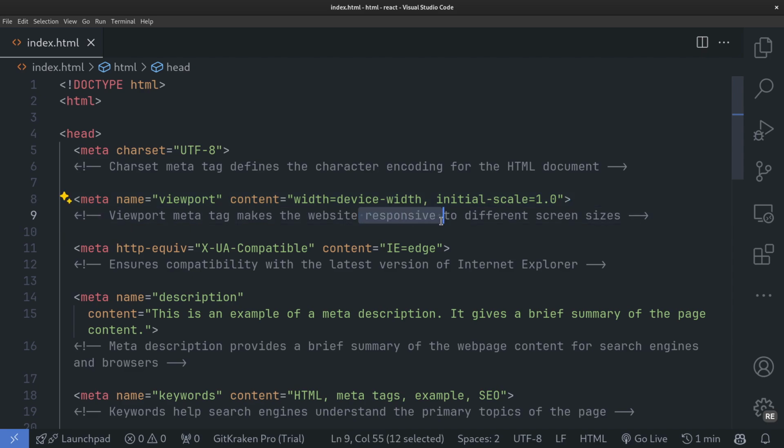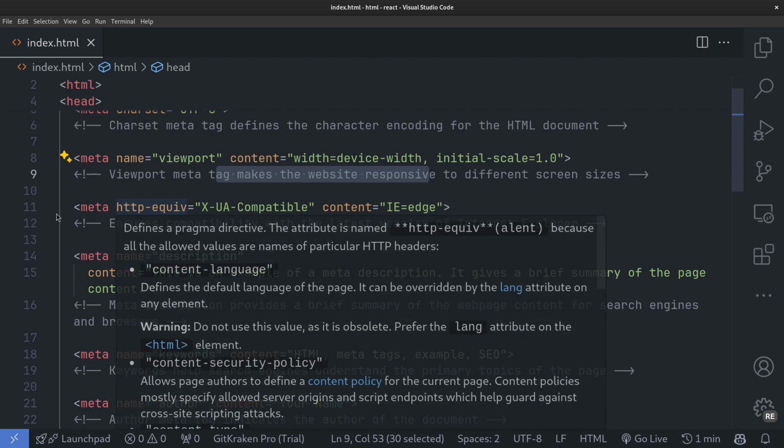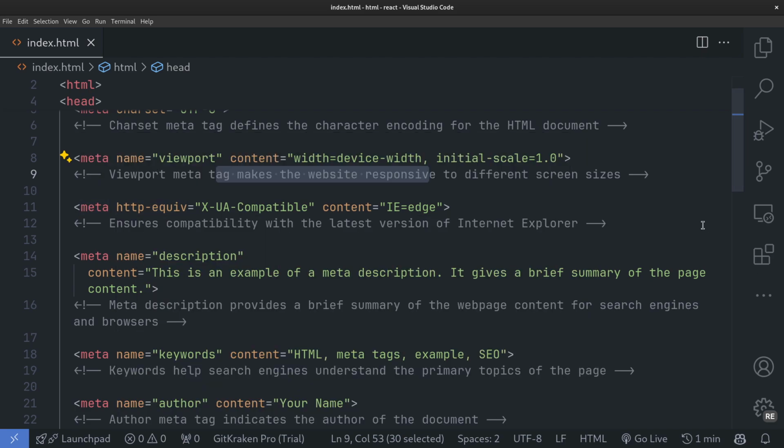That is maybe a concept that you already know, but it allows you to see your web page correctly on mobile phone and desktop. So once we see the charset, we see the viewport, and the viewport is something you already know makes a website responsive. That's it. The other one is about compatibility depending on the web browser.